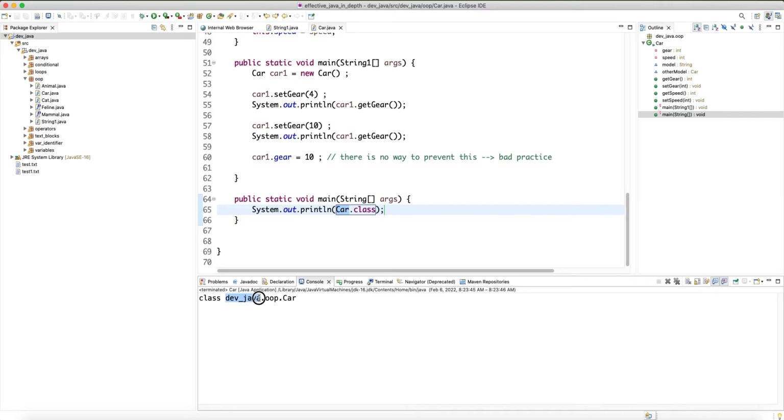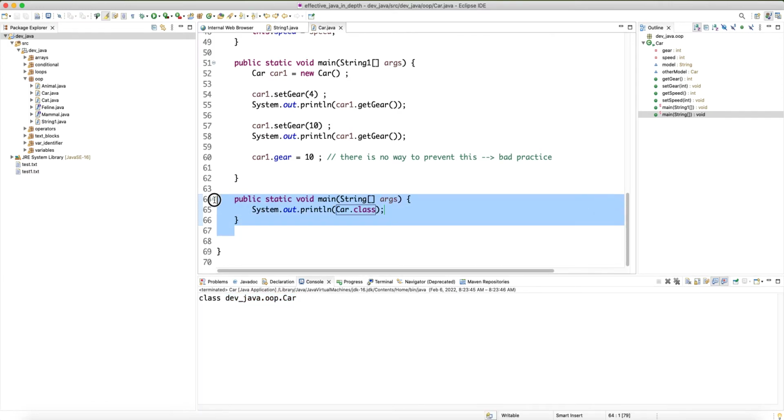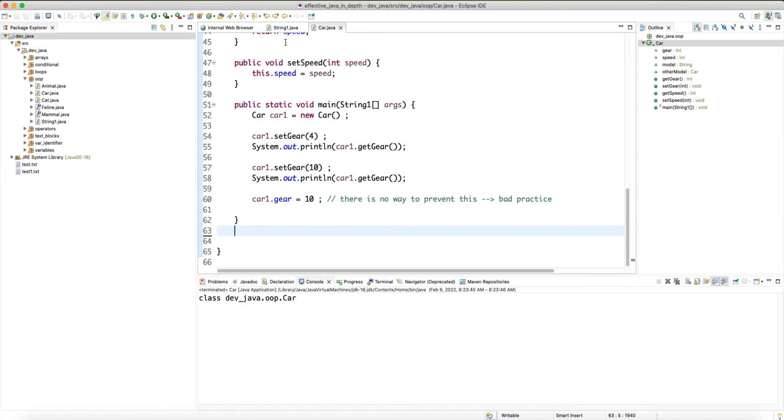And then dev.java is the top folder, so class path / dev.java dev_ oop folder. Inside that there is a car, and this is the type. Car is the type. Car.class is the actual compiled file of this type, right? So JVM knows where to find classes.